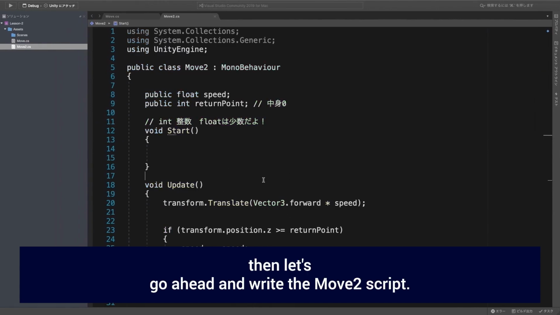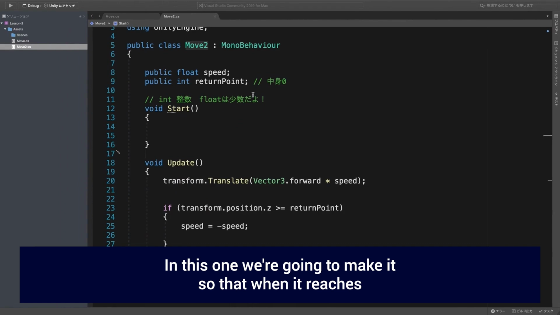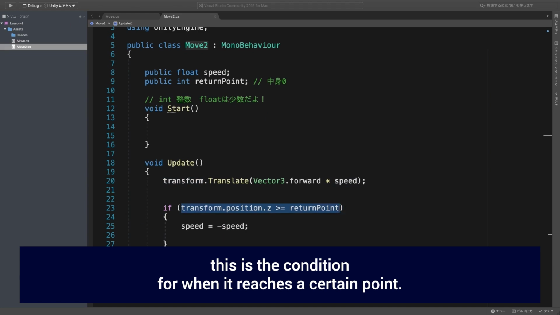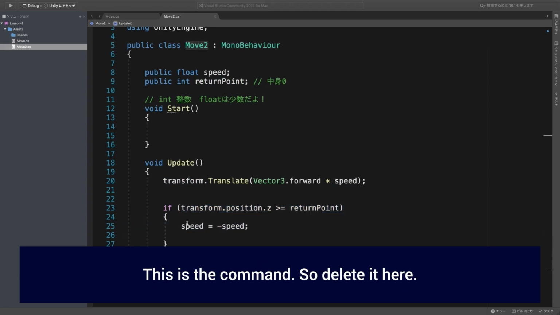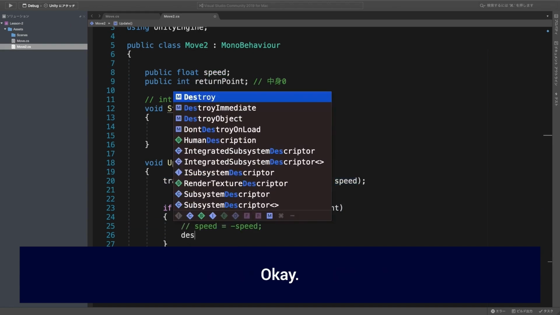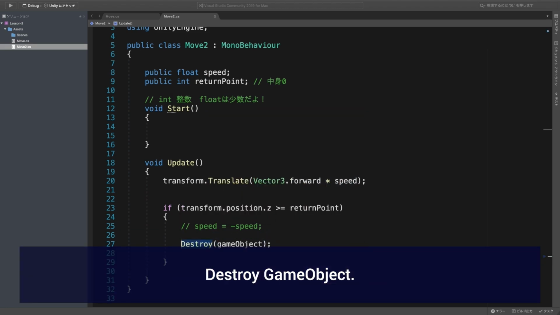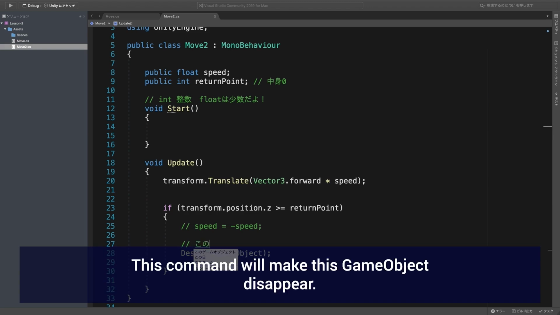Alright then, let's go ahead and write the Move2 script. In this one, we're going to make it so that when it reaches a certain point, it disappears. So, right here, this is the condition for when it reaches a certain point. And here, it's set to move in the opposite direction. This is the command, so delete it here. Okay. Now, here we'll add a new line, Destroy(gameObject). Alright, this command will make this GameObject disappear.